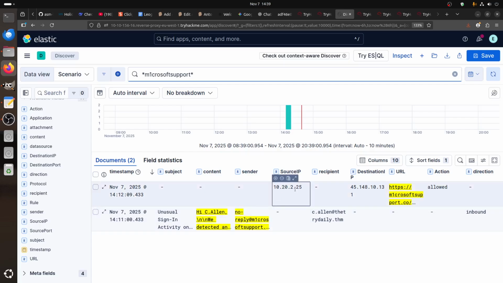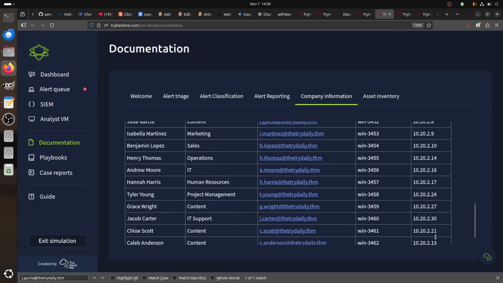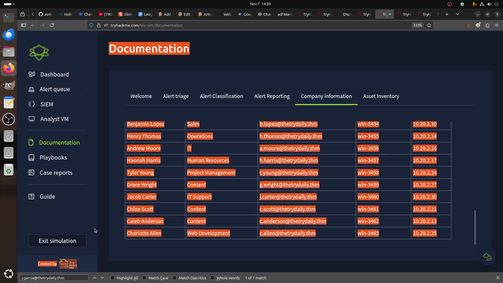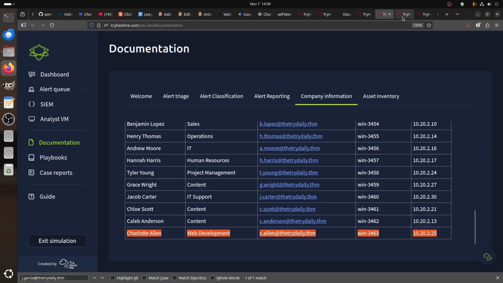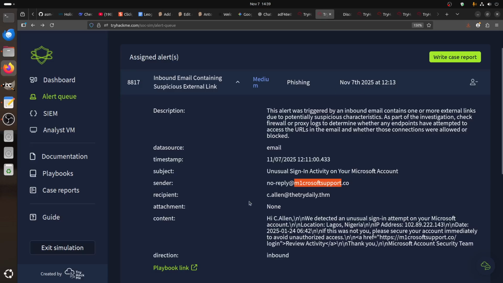Source IP 10.22.25. The recipient in the alert, let's see the 225. Who is 225? 25 is this one, Charlotte Allen. Yes, it's Charlotte Allen. So the user did click on it and it passed the firewall. Charlotte Allen. So this is a true positive.